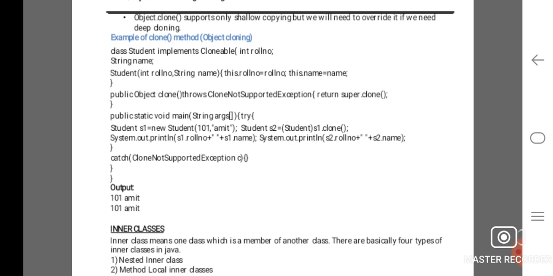public static void main(String[] args). Try: Student s1 = new Student(101, "Amit"); Student s2 = (Student) s1.clone(); System.out.println(s1.rollno + s1.name); System.out.println(s2.rollno + s2.name). Finally, catch CloneNotSupportedException c. The output is 101 Amit and 101 Amit.